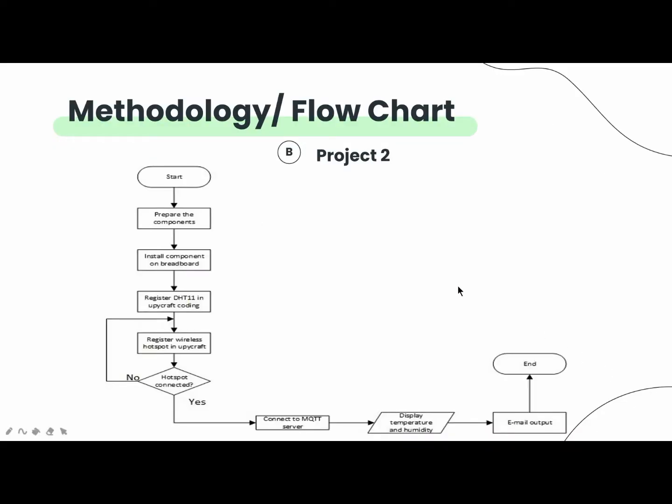So for our methodology for project 2, first the program starts and then we prepare the components such as ESP32, DHT22, breadboard, jump wire, and micro USB cable. Then, using UPyCraft, we register the DHT22 in the UPyCraft coding. After that, we register the wireless hotspot using UPyCraft. After registering the wireless hotspot, we connect the code to the hotspot. If the hotspot is connected to the Wi-Fi, it will connect to the MQTT server in Favorite. If there is no connection, it will register the wireless hotspot in UPyCraft again.